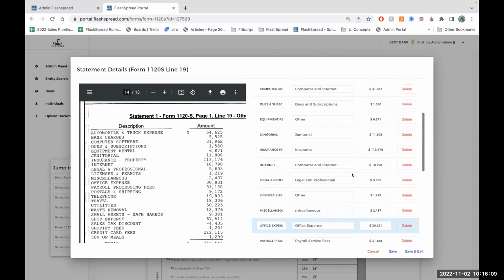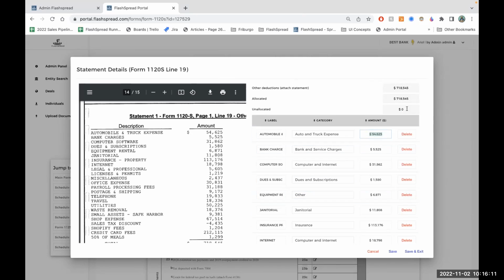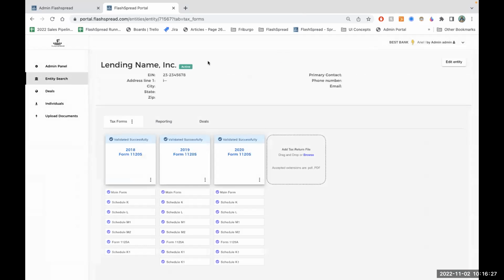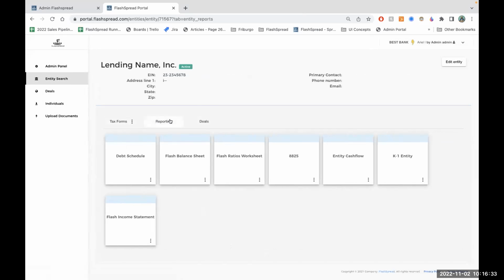And you have a further categorization check, because up here you can see that nothing's been unallocated, which means this line item, I believe is line 19 or line 20, matches the total amount that we automatically grabbed. Now, if you want to override it, you can override it. You can add new categories. And the nice thing about this, at least I think one of the really, really cool things about this, is now those other deductions can be used in your reporting or your spreads.